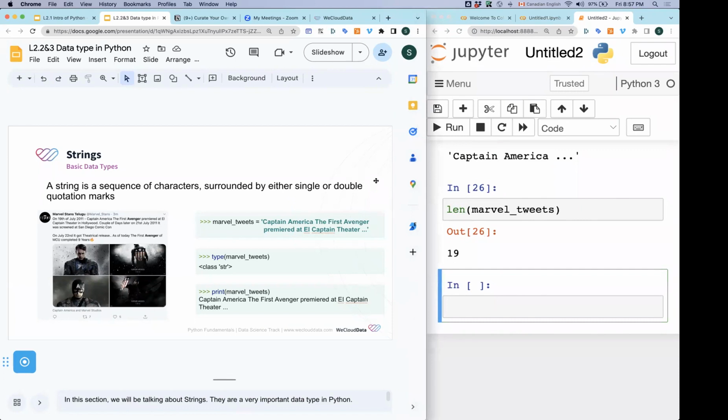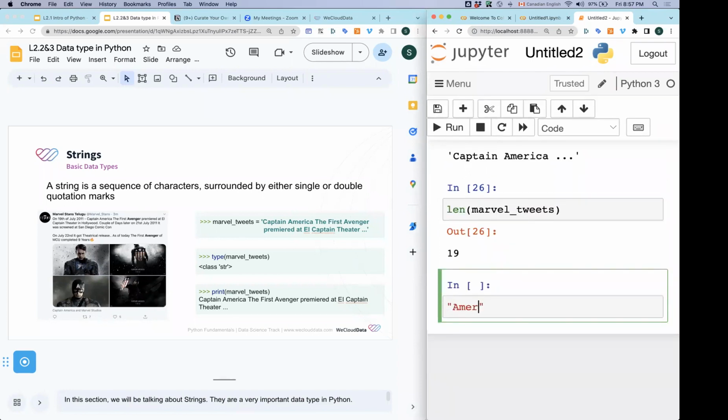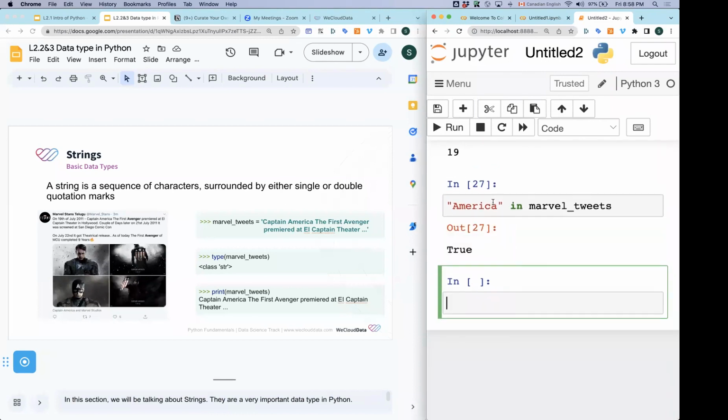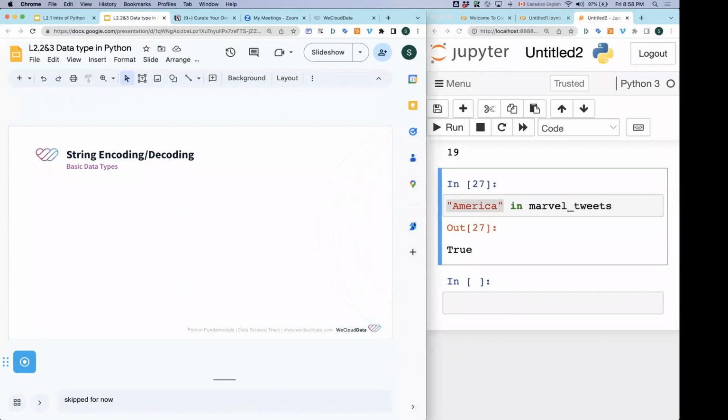There are also methods associated with string. Let's say we want to check if America is in this marvel_tweets string. It returns a Boolean. It says true, which means this Python object, which is a string type, contains the substring America. We'll cover some of these built-in methods later.